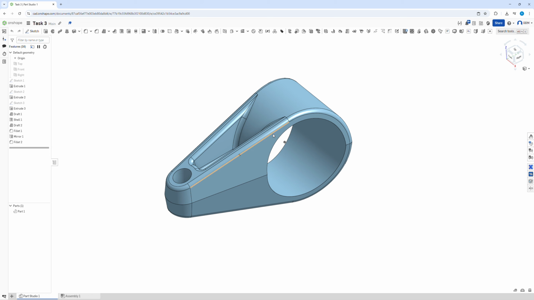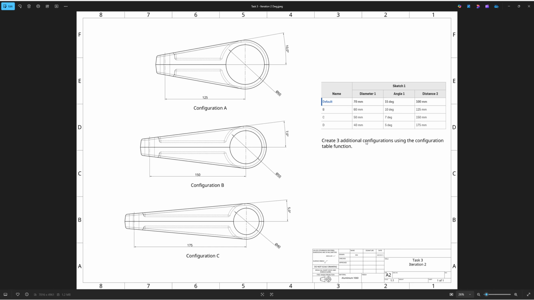This main section, or this main part, we then want to go and check out the second iteration. So what they give us for this second orthographic drawing is we now need to create some different versions of it. So 3 different versions.